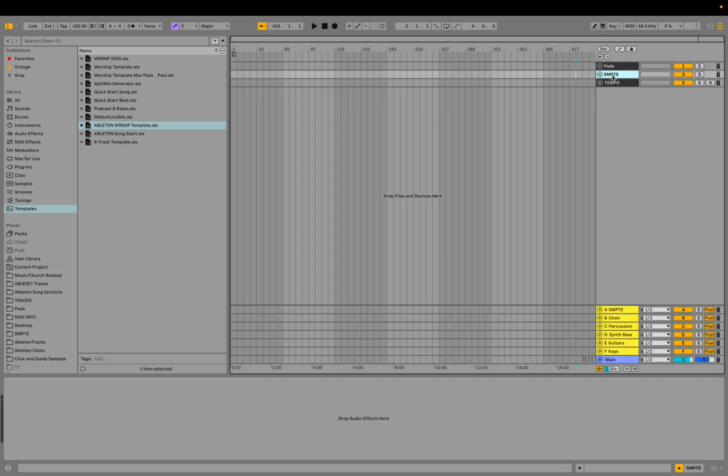We can add pads, we can add SMPTE, we can add tempo. We'll get to all of that. Down here, these are your outputs, and so SMPTE probably won't be using. We just have it. Nothing's currently routed for it. That's just there. We use that for Sunday sometimes. Choirs we don't use. Those are going to be all your BGVs, like your background vocals or your choir or anything. We're going to mute that right here just by clicking on this thing.